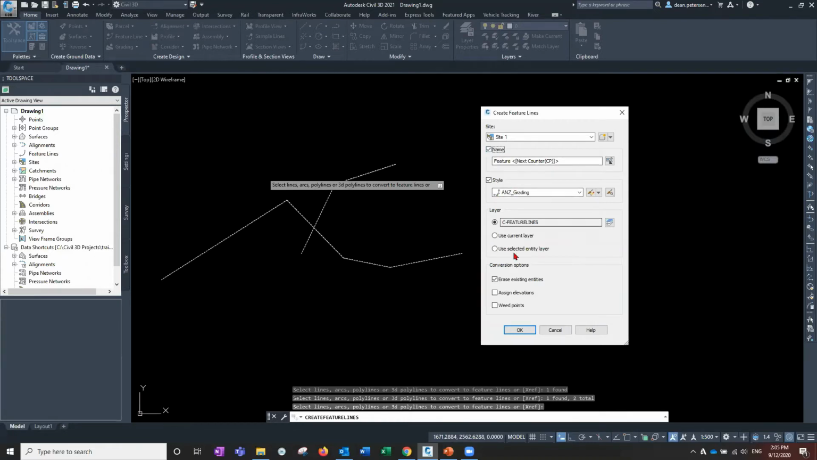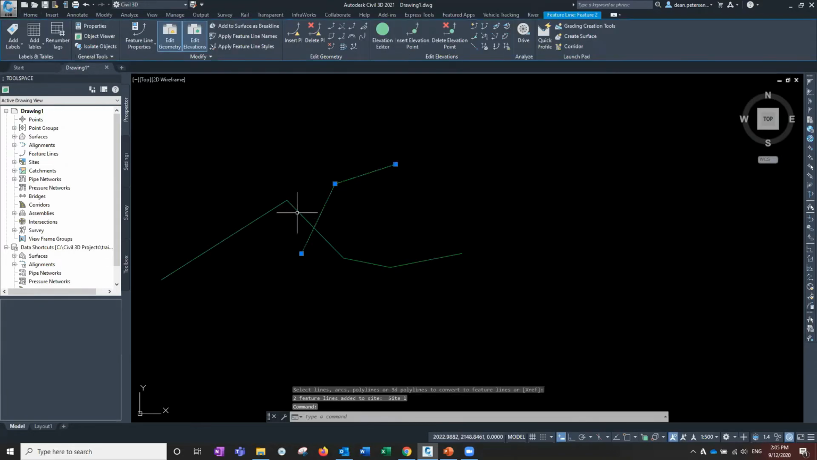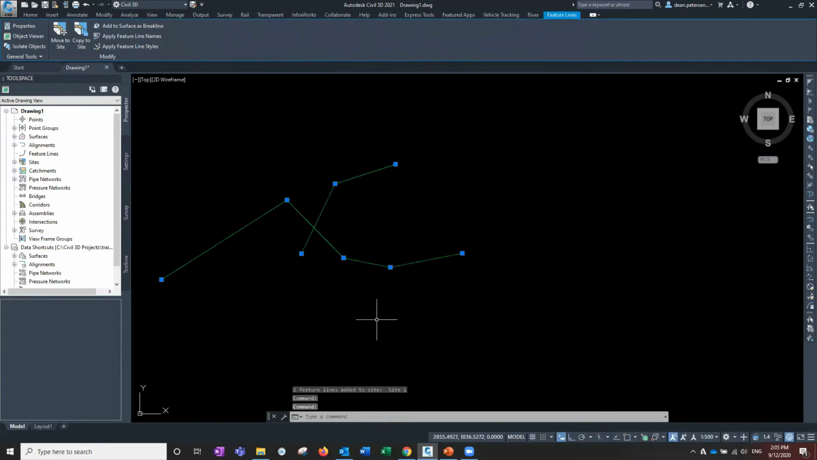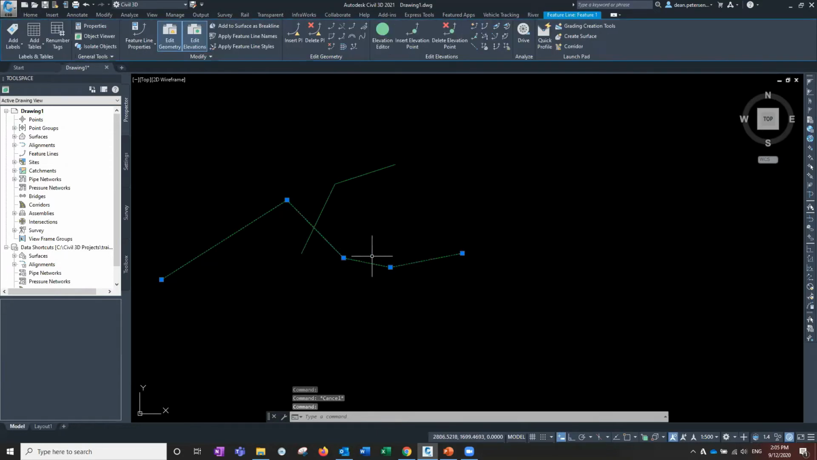We'll give them names though, and that should be it. Okay, so now we've got two feature lines here. Now the new command is where they cross. You've got this button up here.